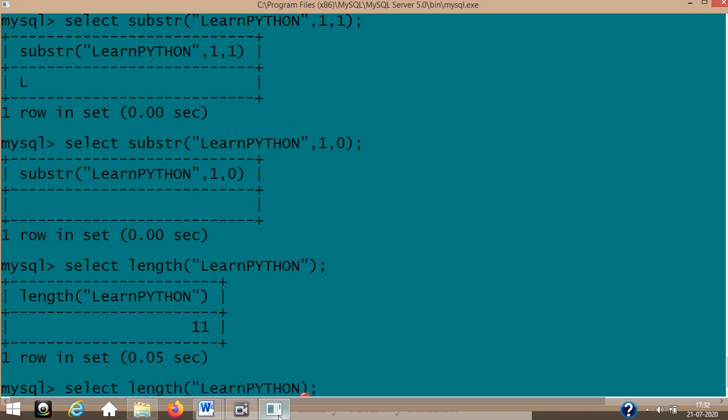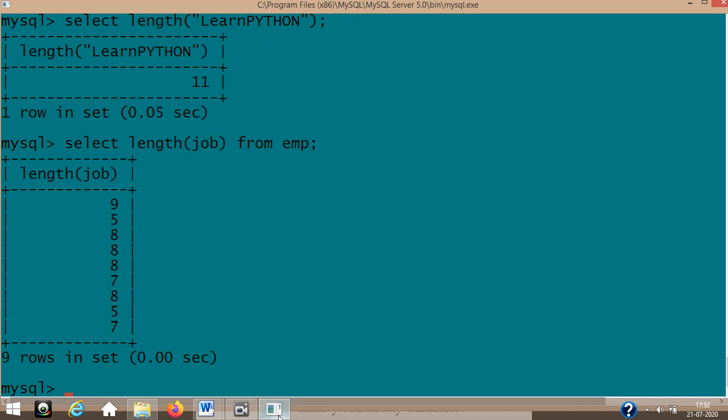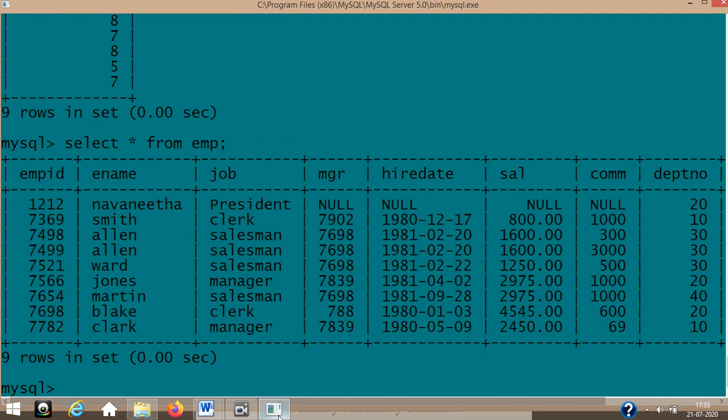Suppose instead of this I'm giving job, and then if you give FROM emp, you have the different length of the job given inside, from the table emp under the section job. So you can count and see. If you want, you can just okay, yeah, you have it here. See, the last letter of job, you cannot see the other one. So the last 1 2 3 4 5 6 7. See, so the length is shown, correct? Now let's go back to that.